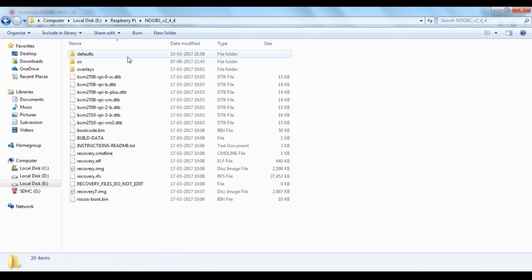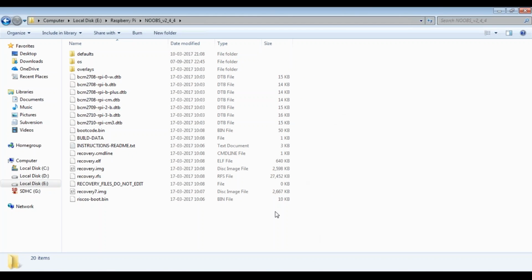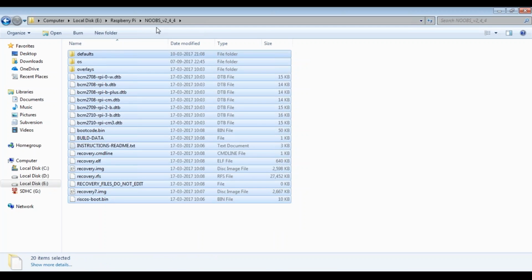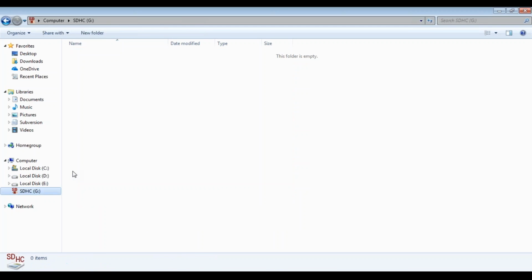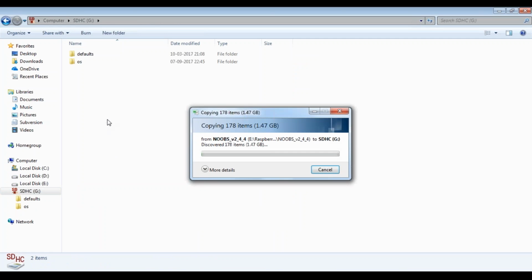So I have my Noobs folder here. What you need to do is copy everything inside the Noobs folder and then paste it inside the SD card. Make sure you're not directly copy pasting the folder that you have extracted. If you do that, it does not actually recognize the operating system as part of the Raspberry Pi. So copy everything that you have extracted and then directly paste it inside the SD card.